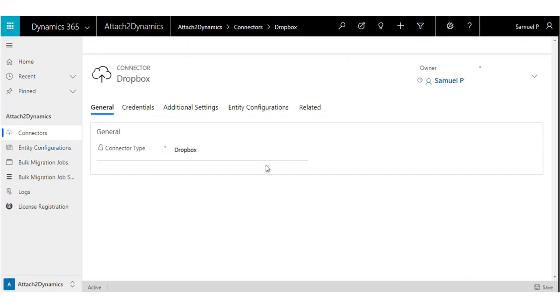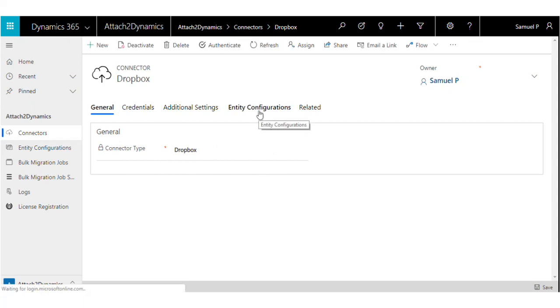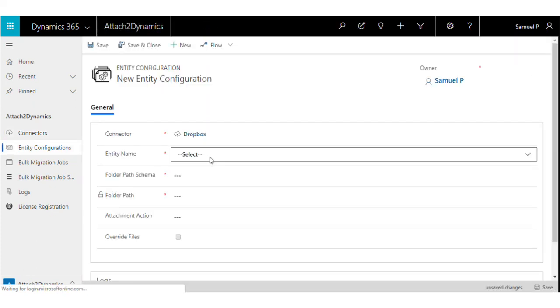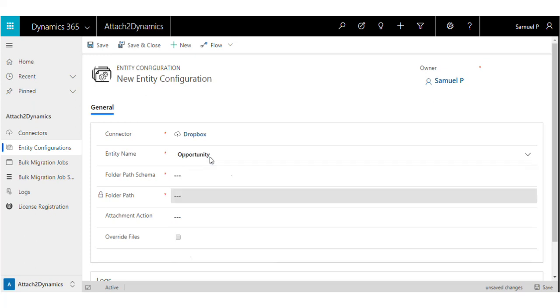Let's move to the other organization. This organization uses Dropbox. Let's see how to configure an entity to use with Dropbox. Before entity configuration, you need to create a connector. Please refer to the installation video for this. In entity configuration, we need to select the entity, in this case it's opportunity.